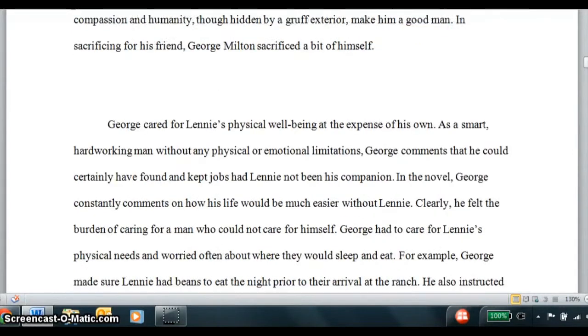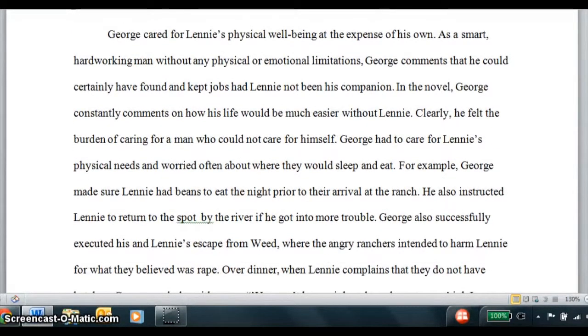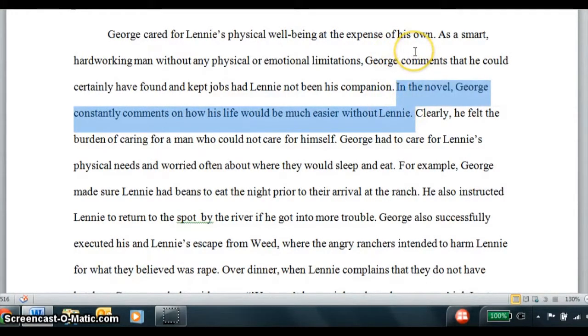So now let's go on to this first body paragraph. George cared for Lenny's physical well-being at the expense of his own. All right, and then I think, as a smart, hardworking man without any physical or emotional limitations, George comments that he could have certainly found and kept jobs had Lenny not been his companion. I think this next sentence in the novel, George constantly comments on how his life would be much easier without Lenny. I think I've already essentially said that right up here. So I'm just going to get rid of that.